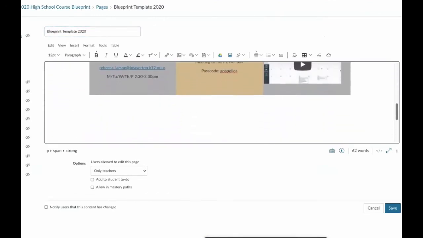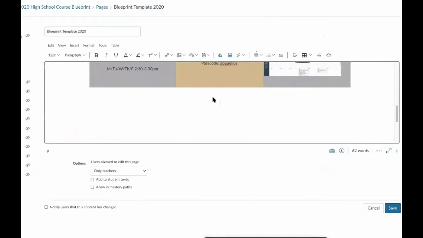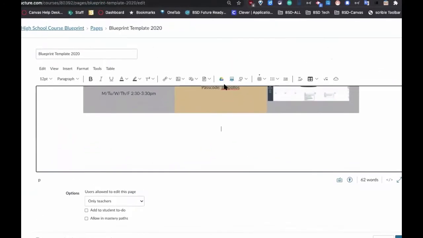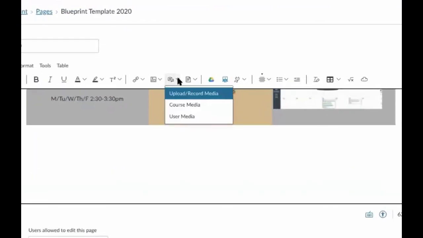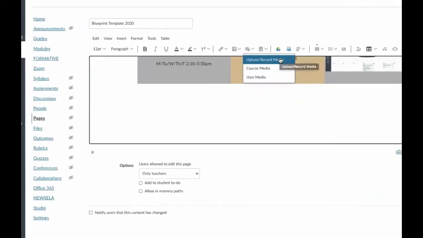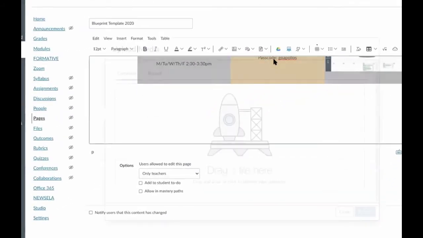So what I'm going to do is come down below and put my cursor in a space below. Then you'll notice right here at the top, if I hover over it, it says upload or record a video. Again, I'm using the new rich content editor. The same functionality exists if you did not switch it out. You do not have to. I'm going to hit upload record media.